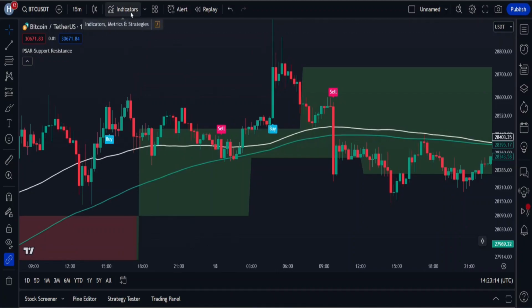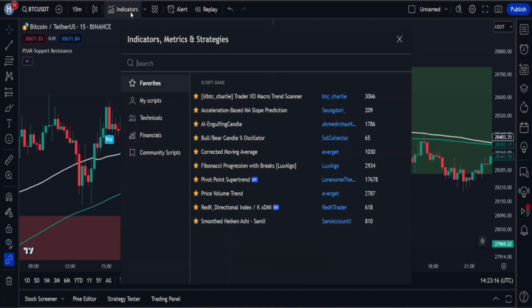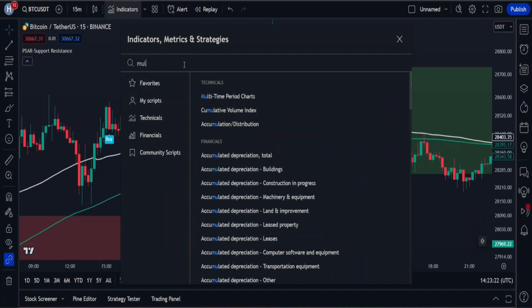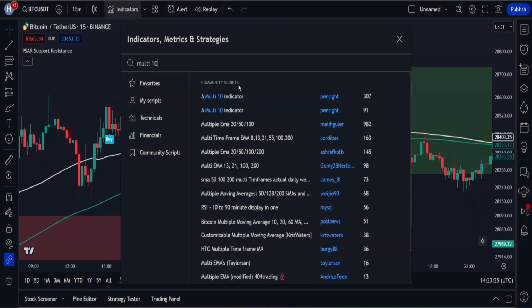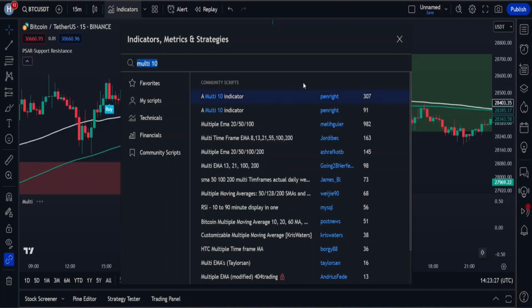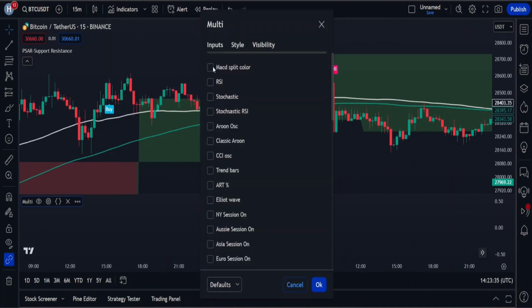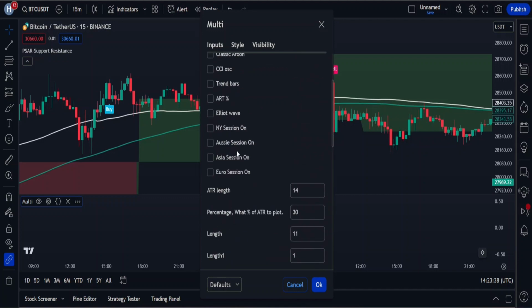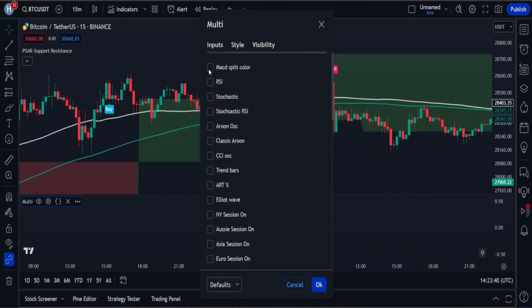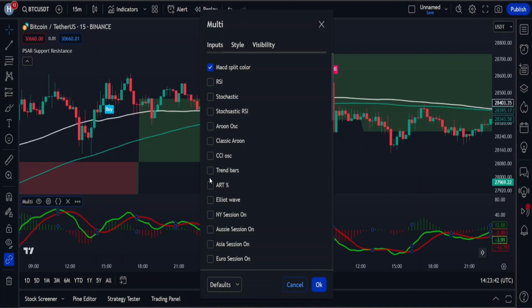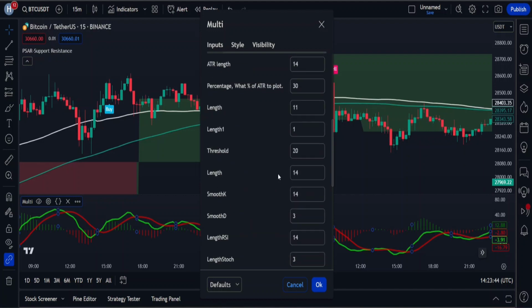Now it is time to improve our strategy and make it more profitable. For this purpose, we will add another indicator to the chart. So we will open the Indicators tab and type a multi-10 indicator in the search bar, and then add this indicator to our chart. At first, this indicator looks like this, and it doesn't draw anything on our chart. In order to use this indicator, we need to open its settings. Here in the settings, we can see there are many options we can use. In this strategy, we're going to use the MACD split color and trend bars options.